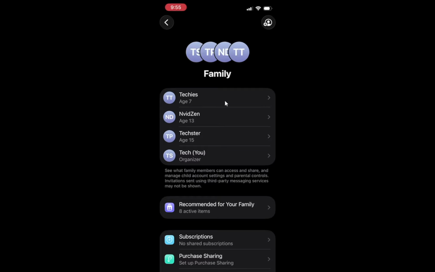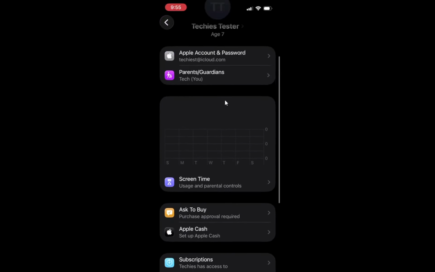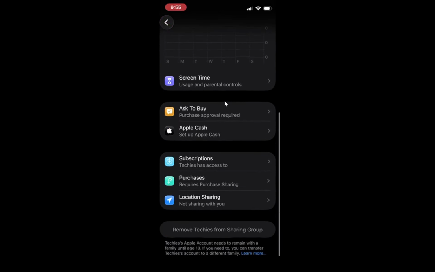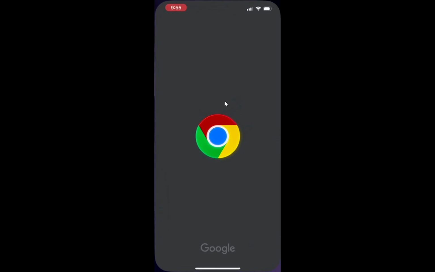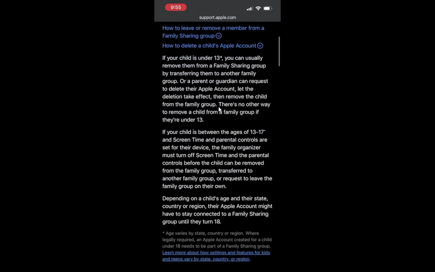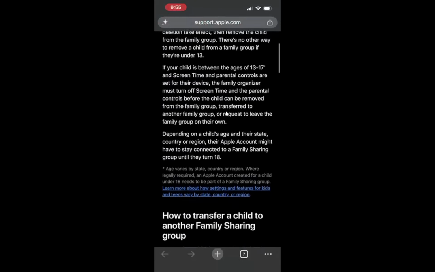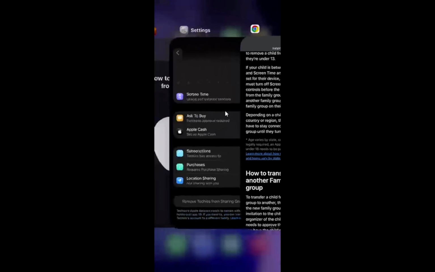To transfer the child to another family sharing group, tap on the child's account. You can find their information easily in the Family section. Once you select their account, follow the prompts that appear on the screen. This process involves entering the details of the new family sharing group, which must be managed by a different organizer. This ensures a smooth transition and keeps the child's account active under new management. It's reassuring to know that you can still provide support for the child's account without it being under your family sharing group.